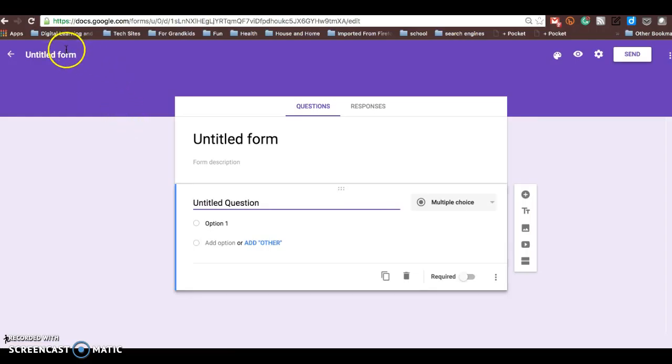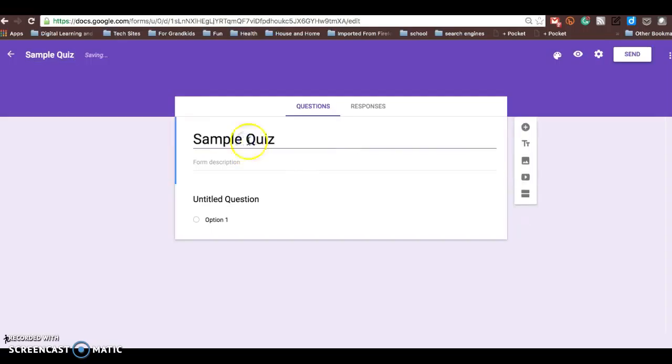The first thing you're going to want to do is rename your form, and I'm going to put in sample quiz. You'll see here that after I type that in and I move the mouse down here, it automatically shows up as my title. You can also add your title and description this way if you want to do it that way. The other way is much easier.